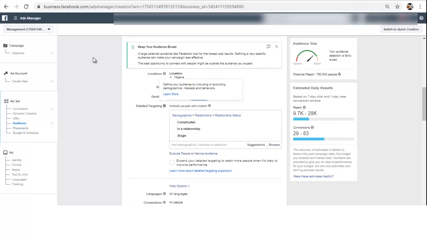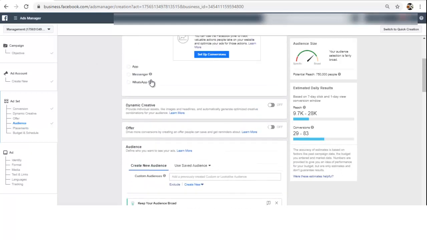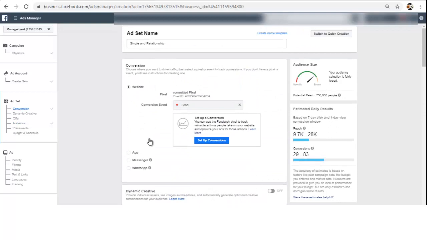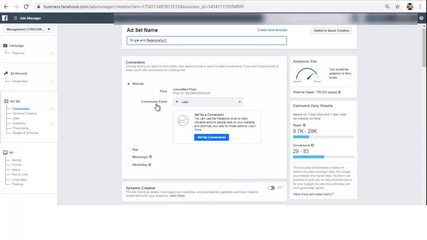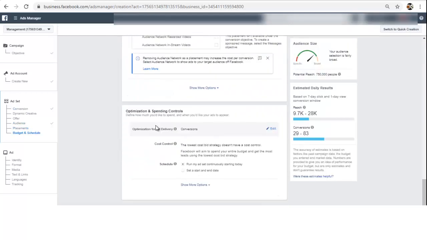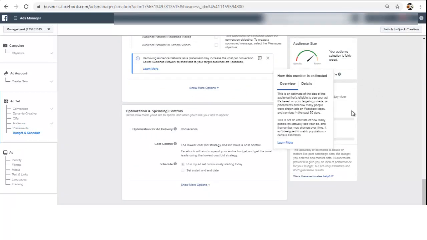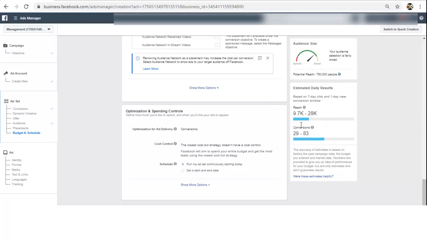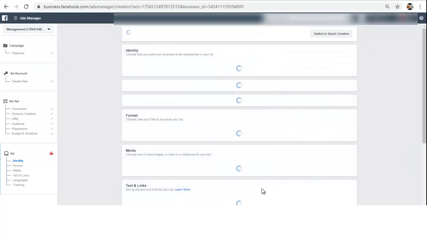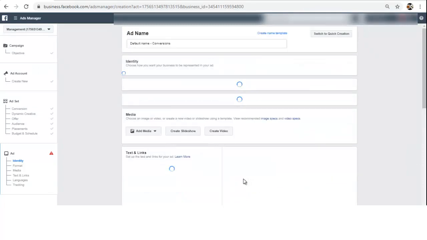Okay, so we have the location already. Okay, single. Okay, let's just add C here. So to depict the complicated, we have again the total potential reach is 750. Okay, the other one is reach. This is like the daily estimated reach. Okay, this is estimated. It doesn't mean that you are going to reach this number of persons. Then this is the conversion. Okay, daily. All right, so let's just click continue.